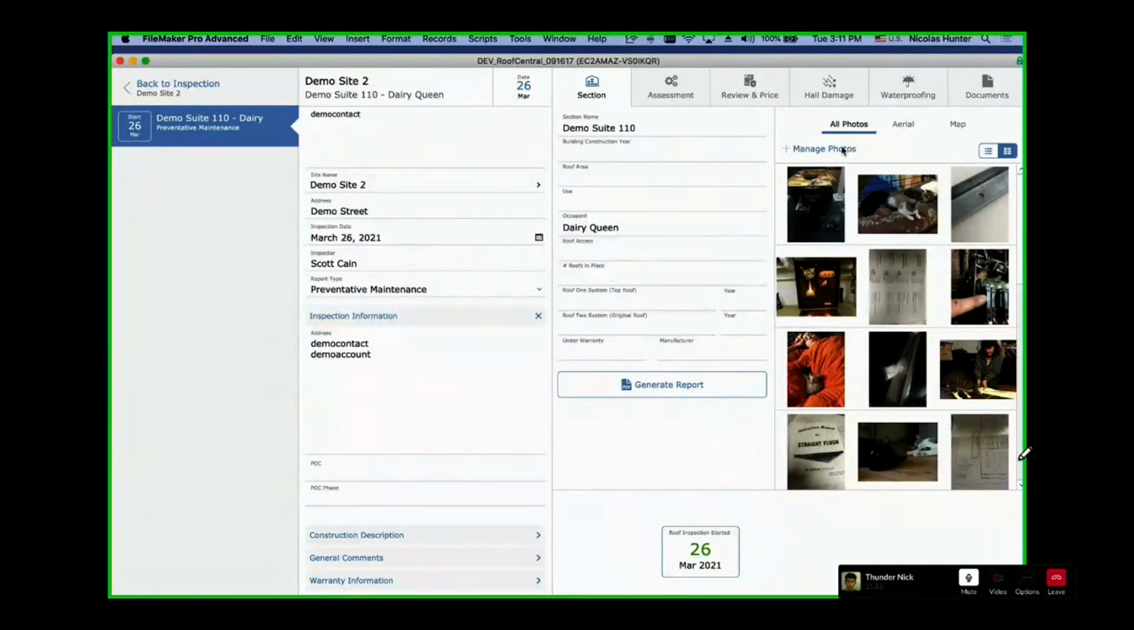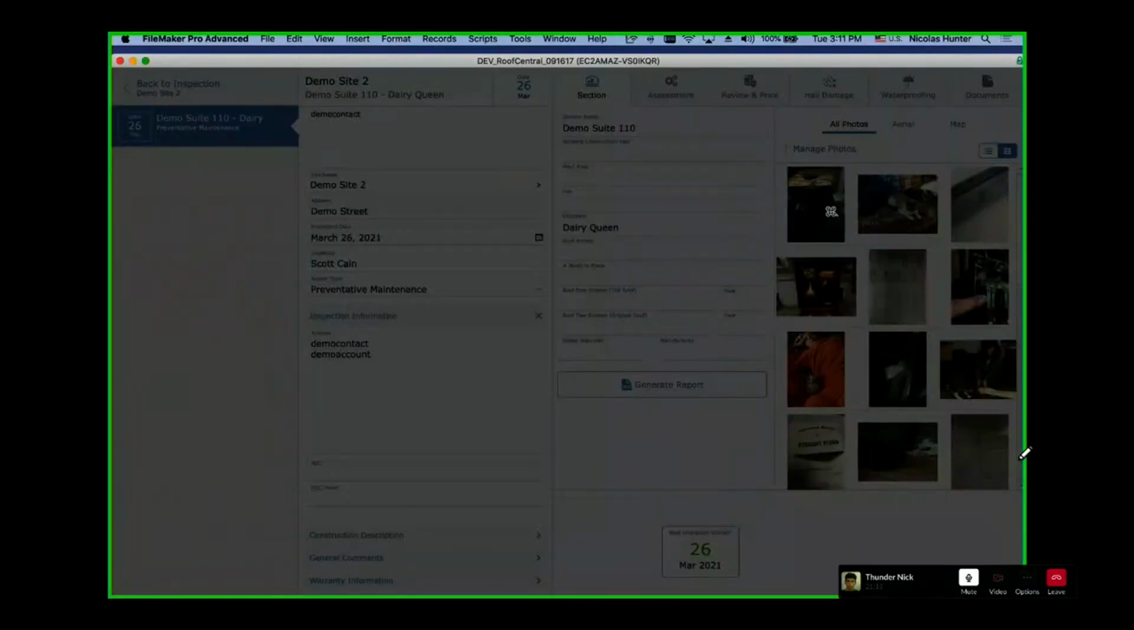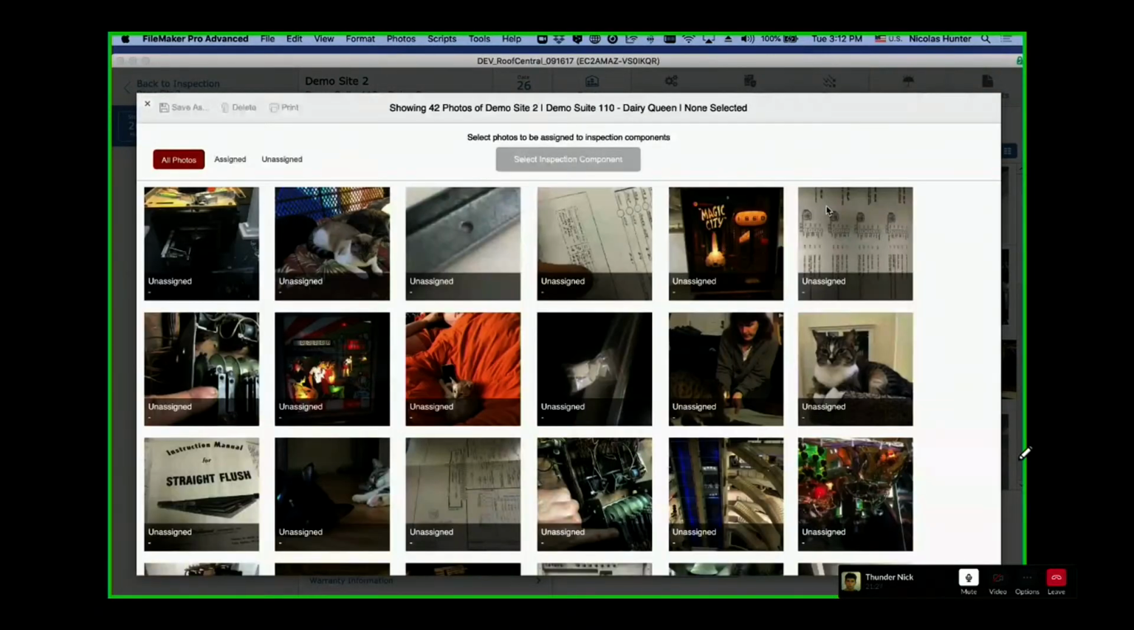So that's already done. Okay, so what you get when you're done with this is this. So you get those. When you import the photos, here I have 42 photos that are imported from a folder. I see here they're all unassigned, and I see them in the gallery, right? So now I can say, okay, I want to assign those photos.